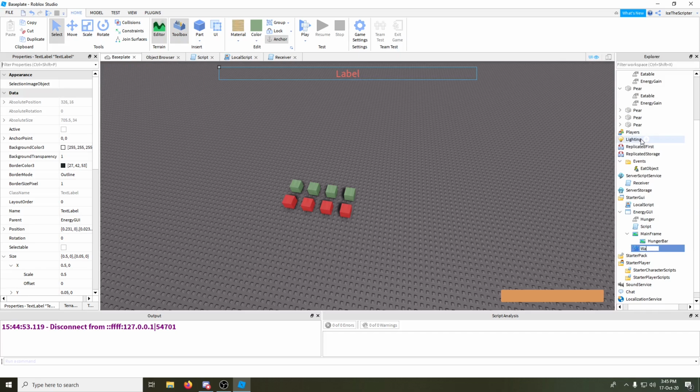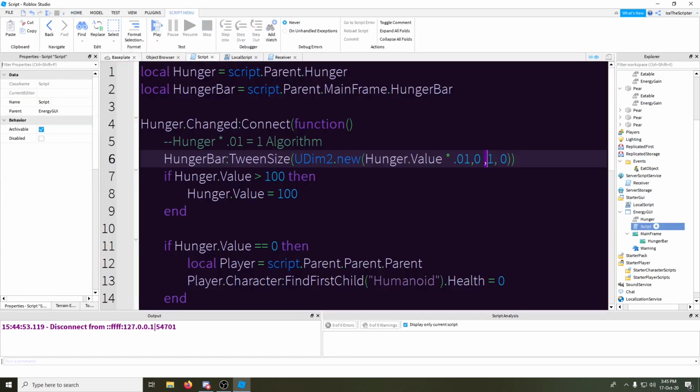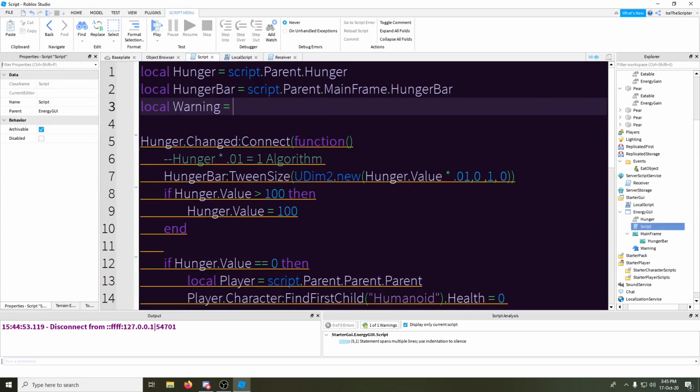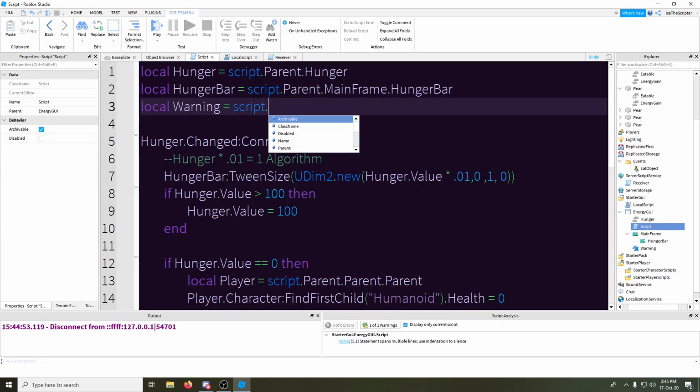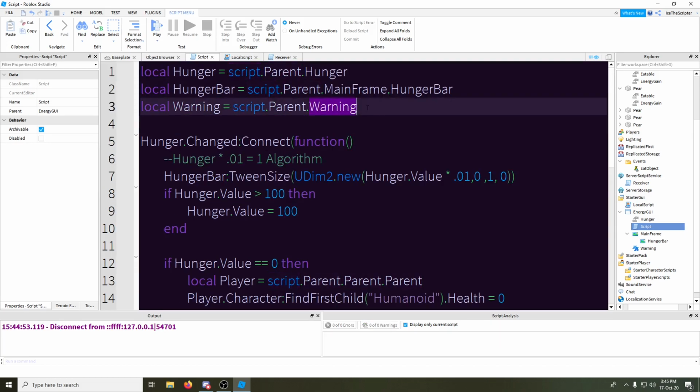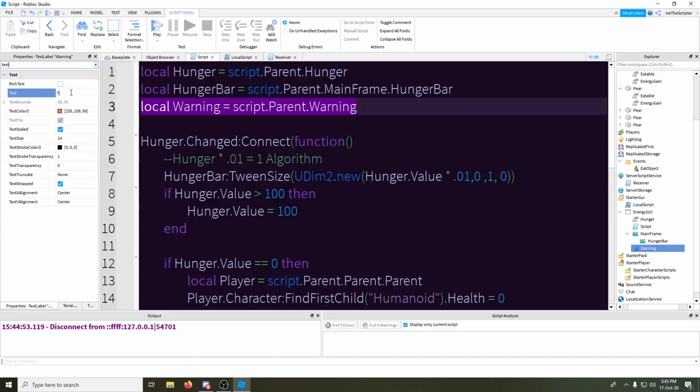Rename it to warning. Local warning, make a variable for the warning text label. Local warning equals script.Parent.warning. Okay. And the warning text is: You're starving. Eat something. There we go. And visible to false.